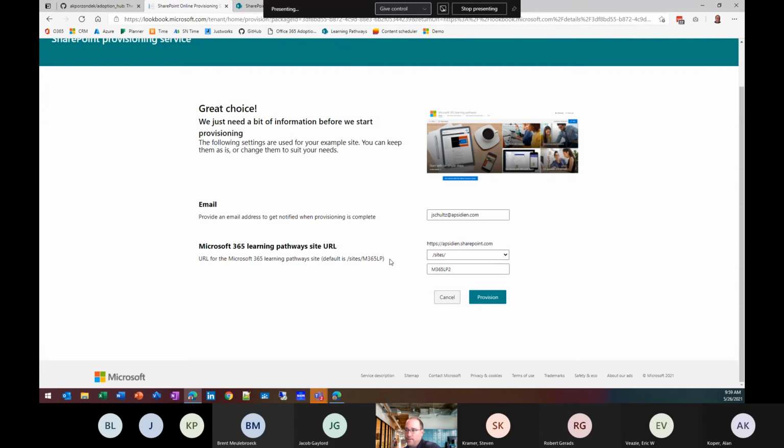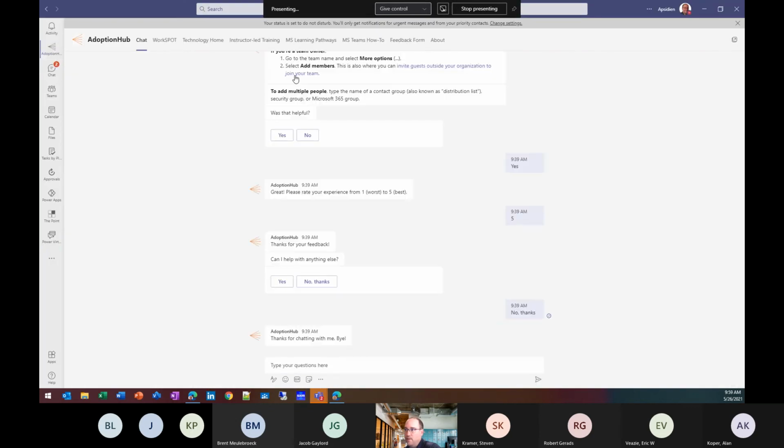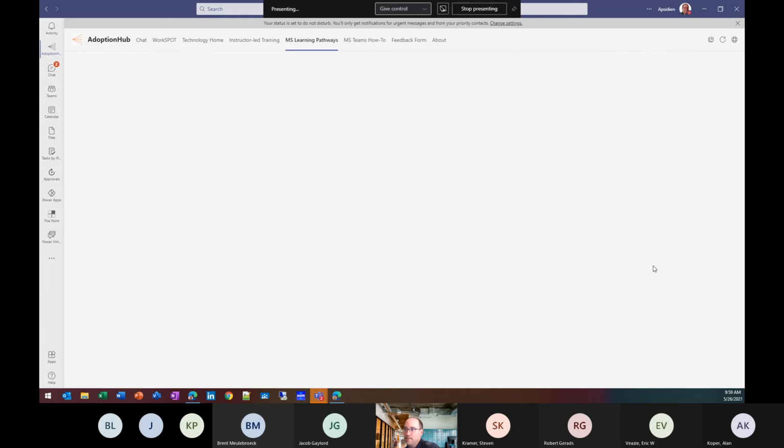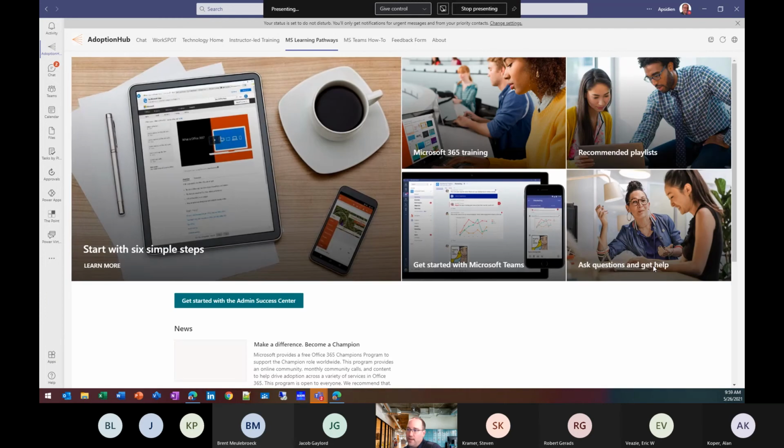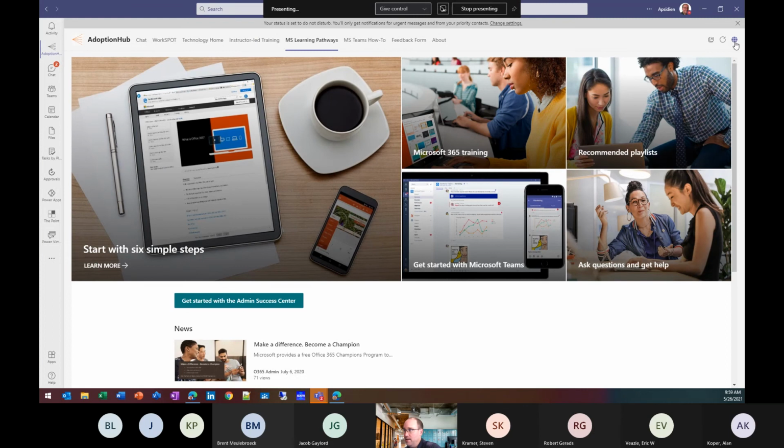You might be able to add it to an existing one. I'm not 100% sure off the top of my head, but then you click the provision button and it would magically go through. Let me go back into the app. So if we go back to the Adoption Hub, go back to Learning Pathways, then over the next couple minutes, it's going to create this SharePoint Online site.